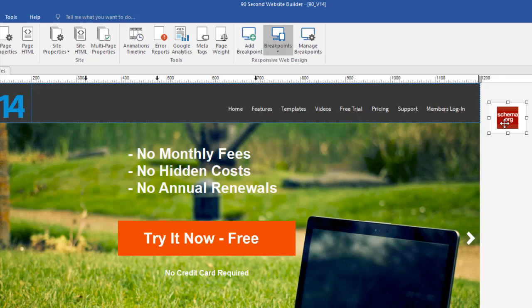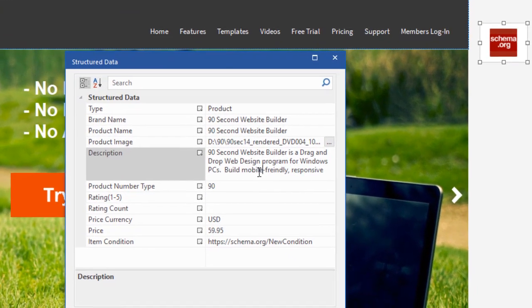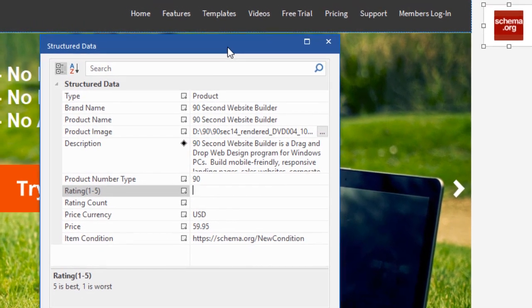And then open up my schema.org. Let's put that description in here. There. Now, if it comes up that way, it'll read nicely. If I have a product number, product type, I can do that. Here's where I would put product rating.